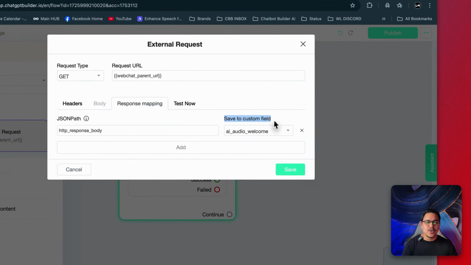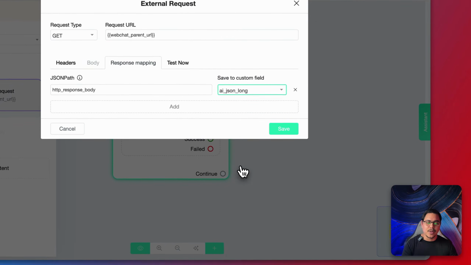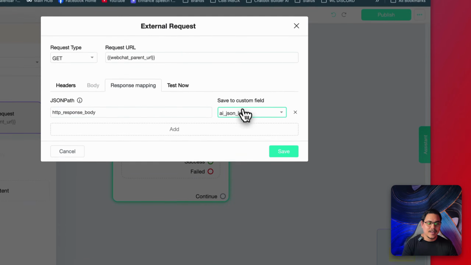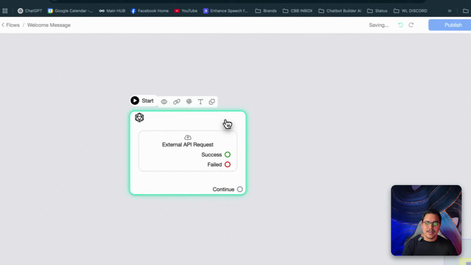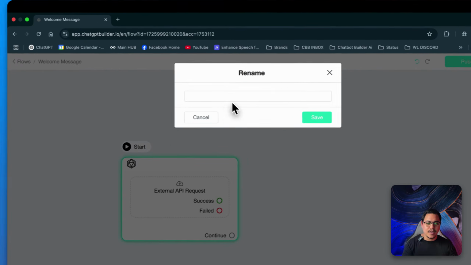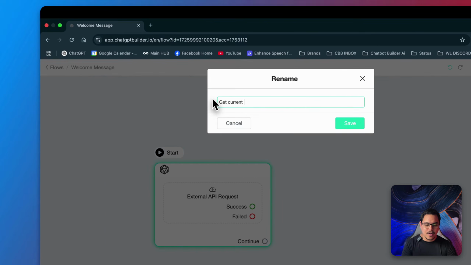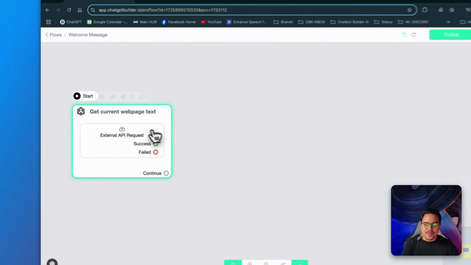Perfect. And we're going to save this to a custom field. And I'm going to choose the AI JSON long that we just created. Okay, then we just click on save. And that is the first step done. Now, I usually like to name my blocks. I'm going to name this one here, get current web page text. Just like that, click save. All right, so the first one is done.